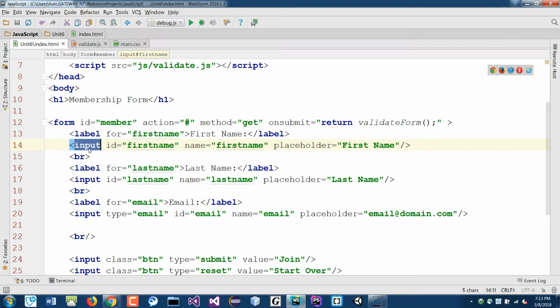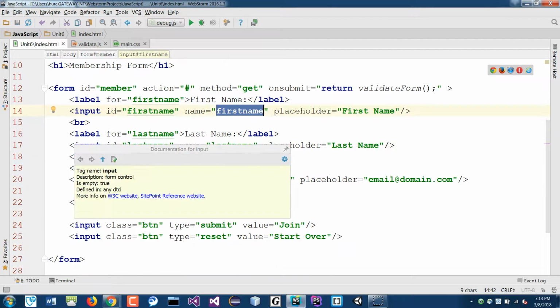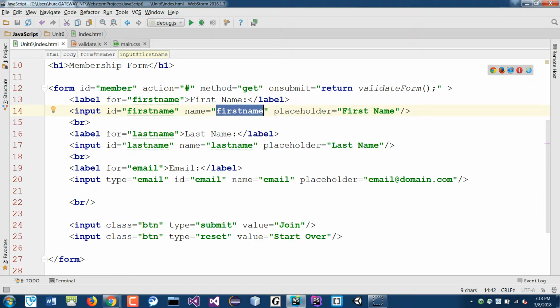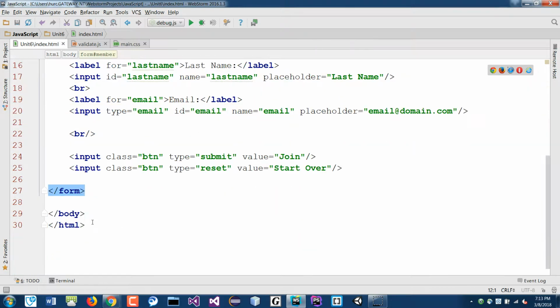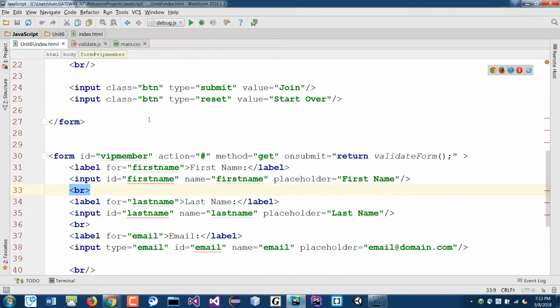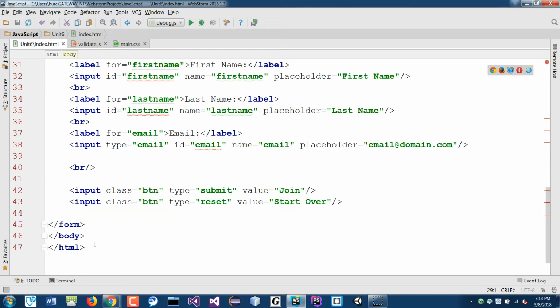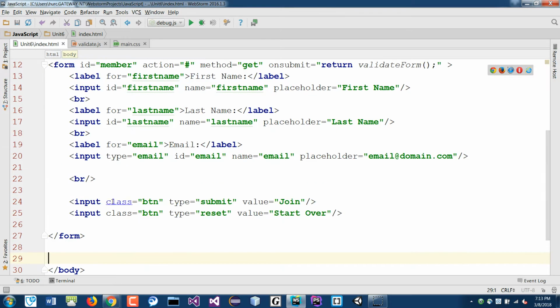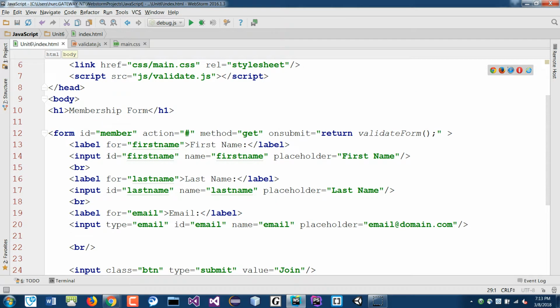You can say input with a name, because you could have another form that has an input called name as well, right? What I mean is that you can have another form down here. This could be like VIP member, for example, and have the same first name, last name, and so on. So you can have a name in multiple places, so it's still fine because it's in the form.